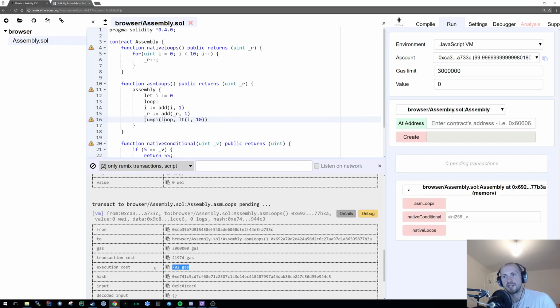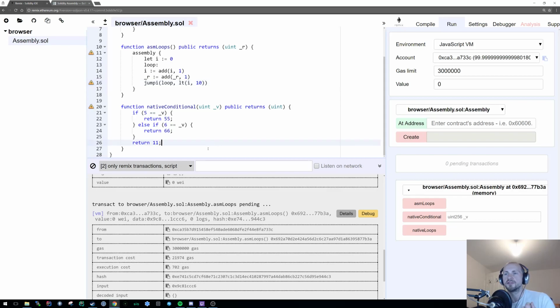But our inline assembly was 702, so we cut almost 300 gas off our call by doing that inline assembly. Now I know, like I was saying before, this isn't always practical, and inline assembly is not the easiest thing to pick up, but if you need to save gas, trust me, try and do it with inline assembly. So the next thing I'm going to move on to now is our conditional statement.